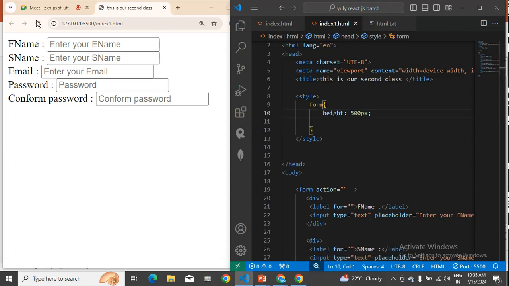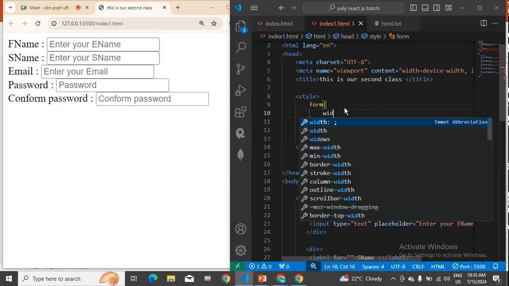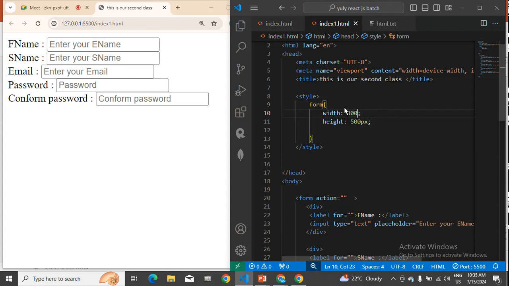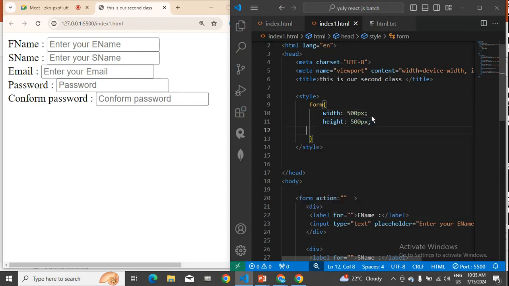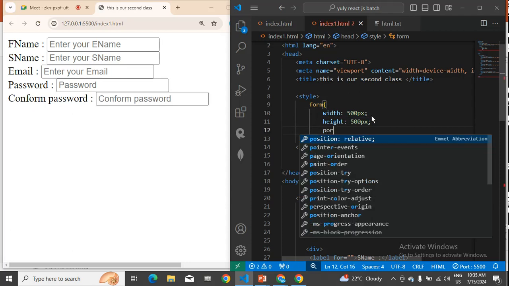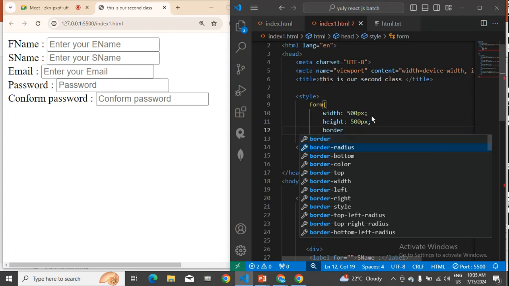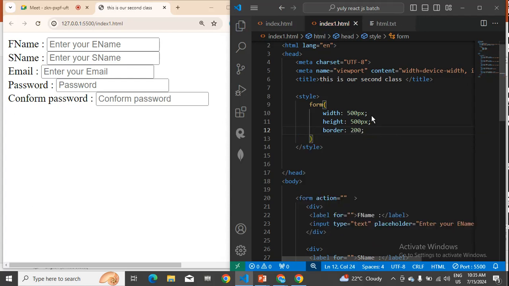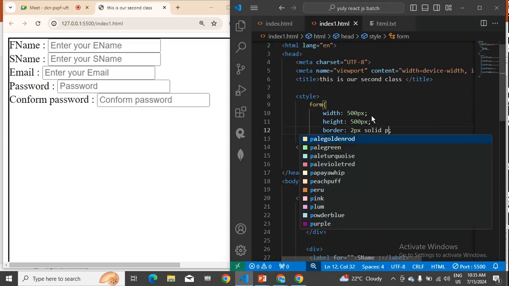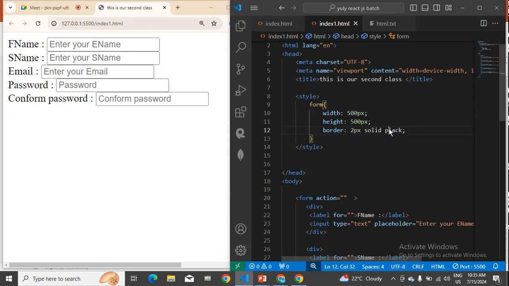So at that time, width is equal to, I'll write something like 300 px. So what is happening? Okay, I'll make it 500 px, and I'll give some border. I'll give border as 2 px solid black.